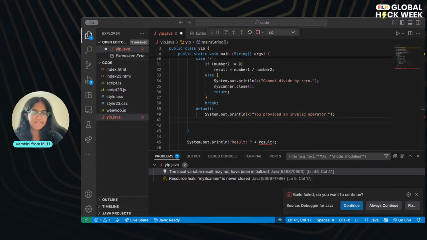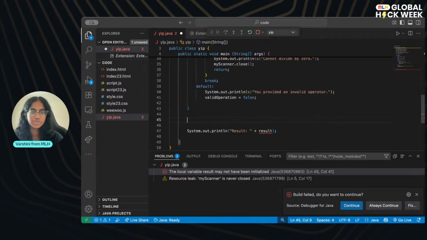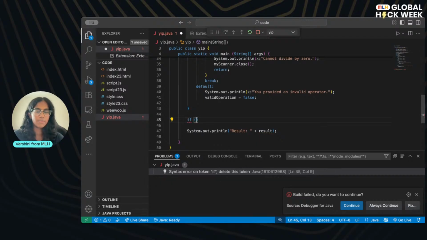And since we're still in that default, we're going to set the valid operation variable to false. So now that we know that operator is not valid, after we do that, we're going to do an if statement and check if that operator is actually valid or not. So we're going to do if valid operator.